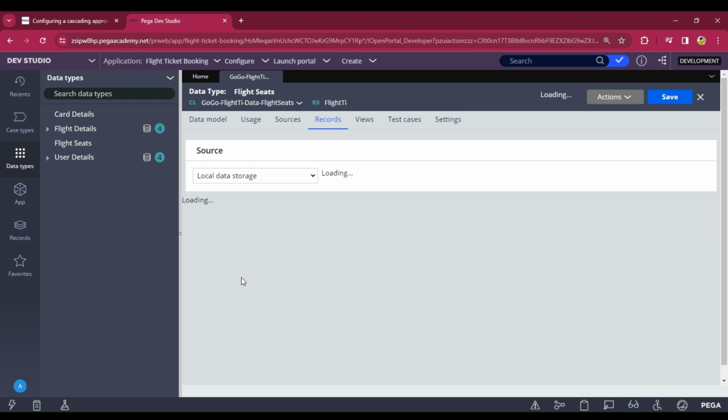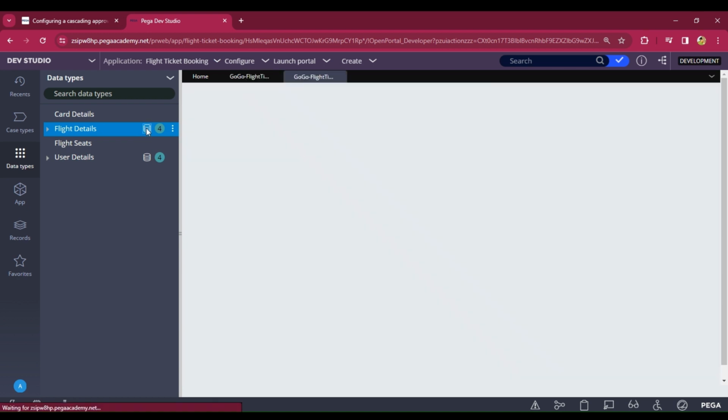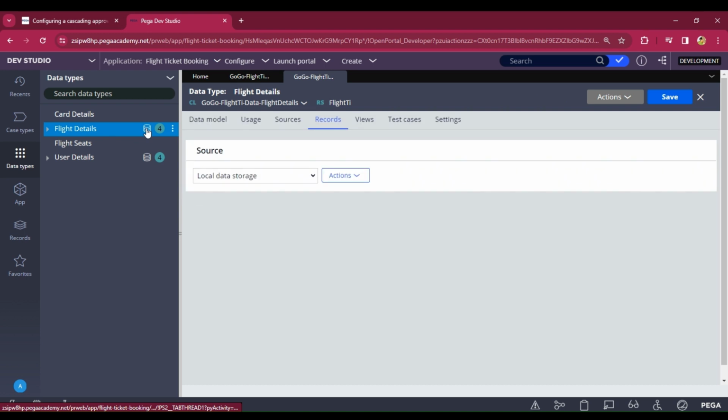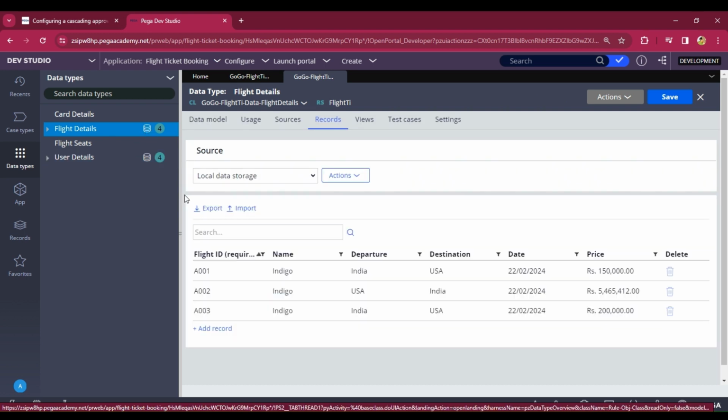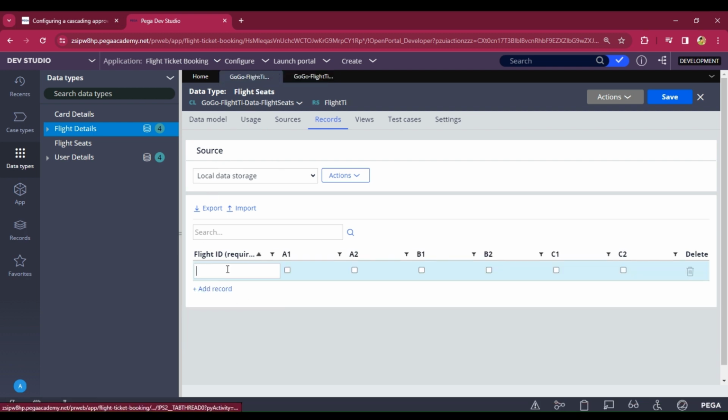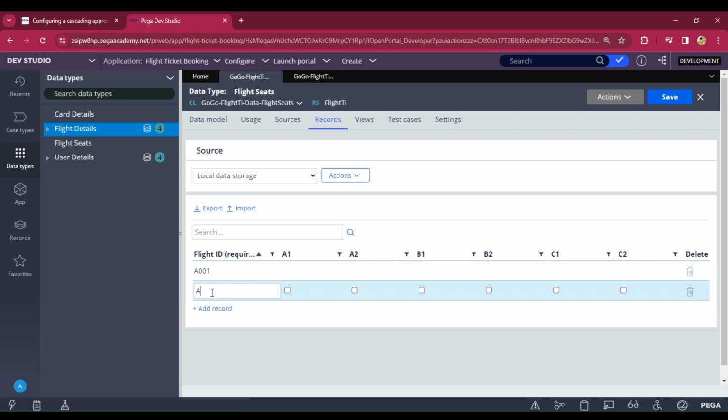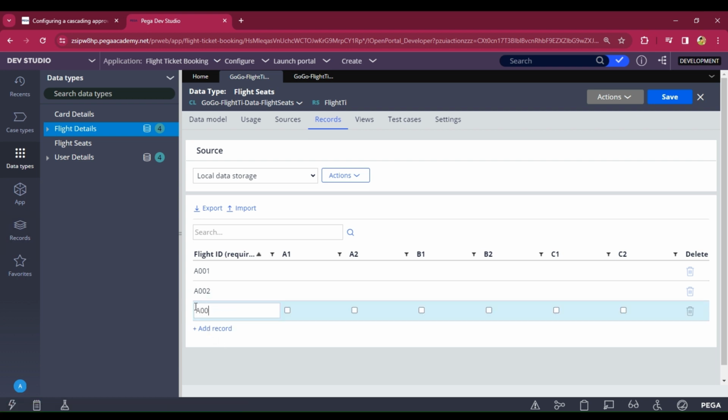You have to enter the flight IDs that are in the flight details database. Just go to this flight details database, you can find what are the flight IDs. So here my flight IDs are A001, 002, 003. I have to enter those flight IDs. A001 and A002 and A003, right? Just click on save.